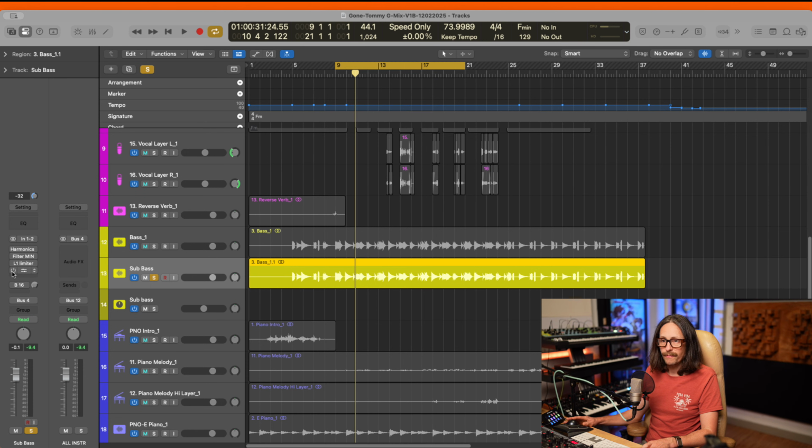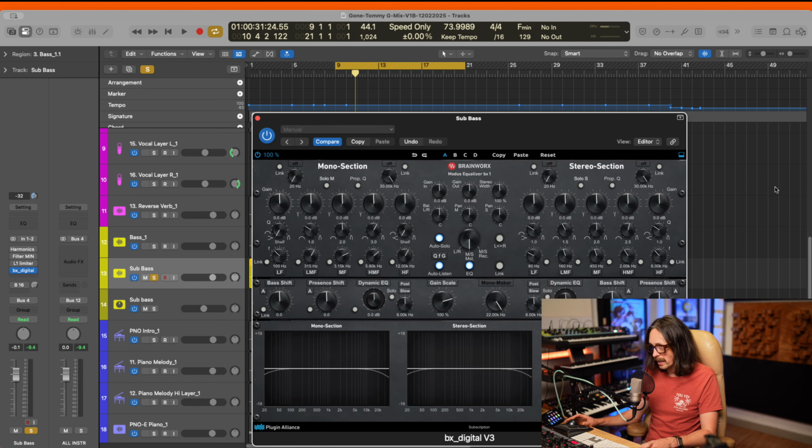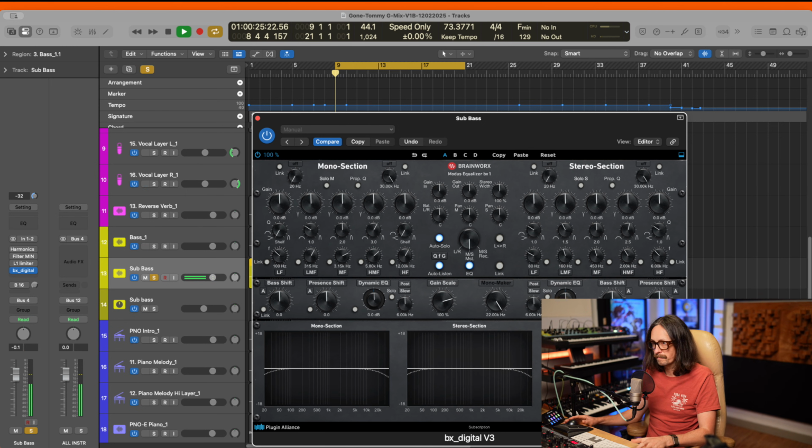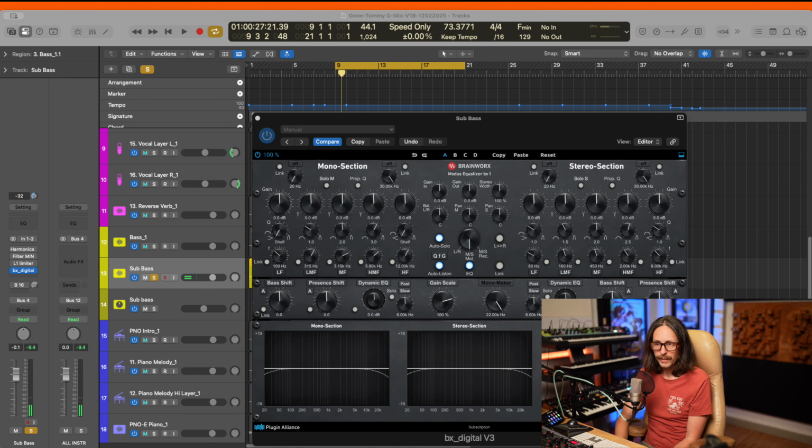So now if we just turn this on, right? Mono maker, no other plugins. Like your ear is not going to hear the difference. You might hear a gain difference, but it's the same thing. Like if you have left and right the same, it's mono.